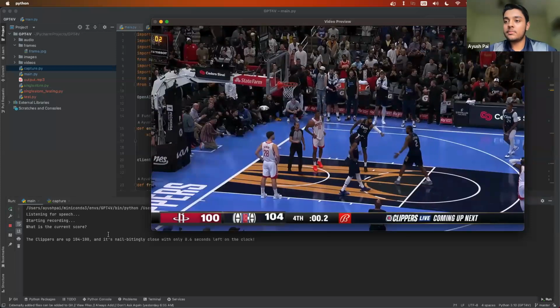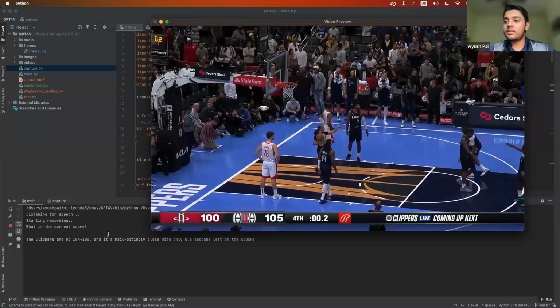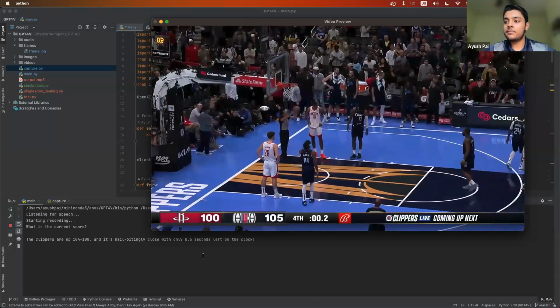The Clippers are up 104-100, and it's nail-bitingly close with only 0.6 seconds left on the clock.